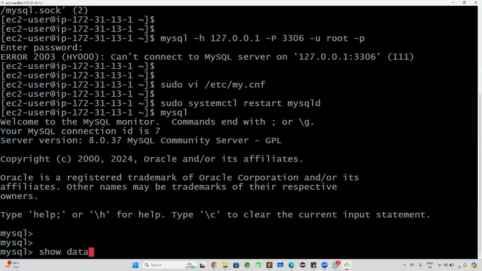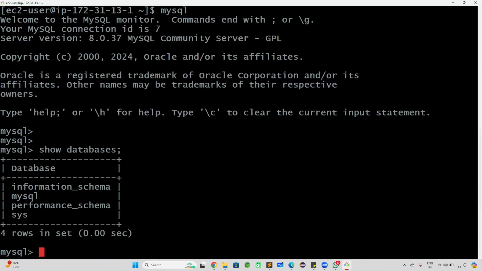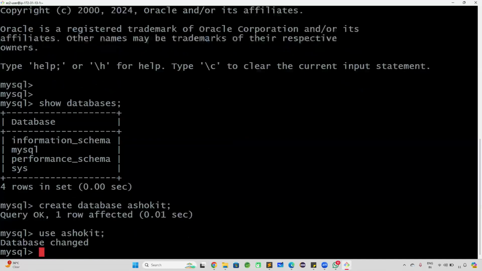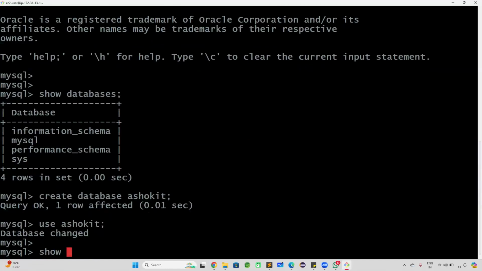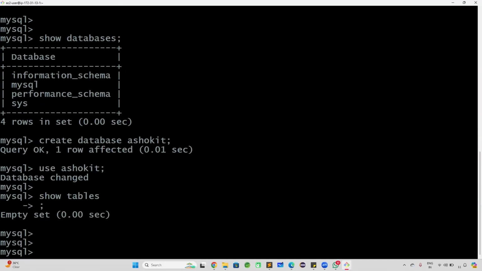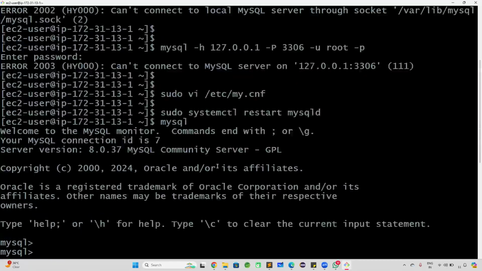So show databases. Currently, no databases available. Create a database, Ashok IT. Database is created. Use Ashok IT. Database is changed. Then show tables. The tables are not available in our database. So finally, we are able to install MySQL database and we are able to connect with the MySQL database.